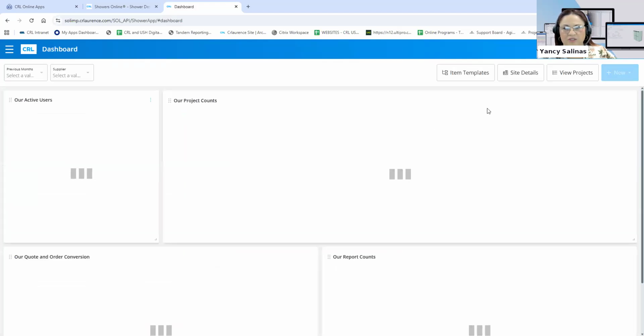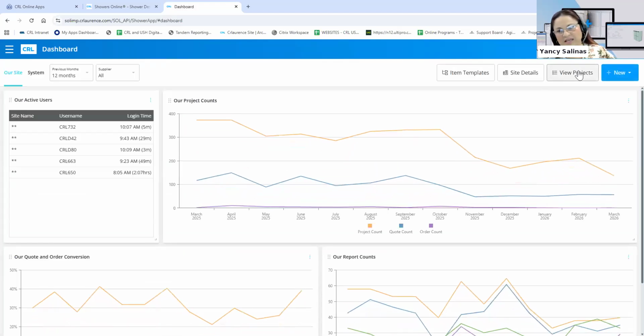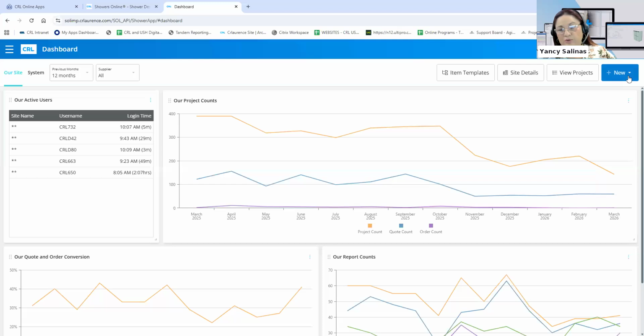Okay, take you back to the dashboard. View projects is taking you to the project list. Add new is starting to create the new project. Okay, now what's on the dashboard?